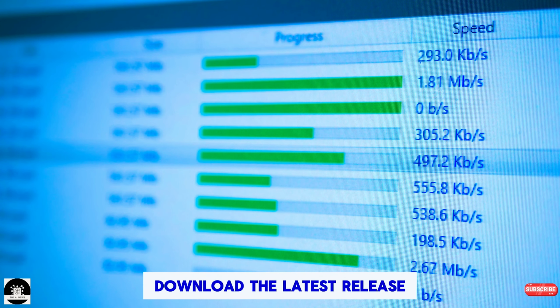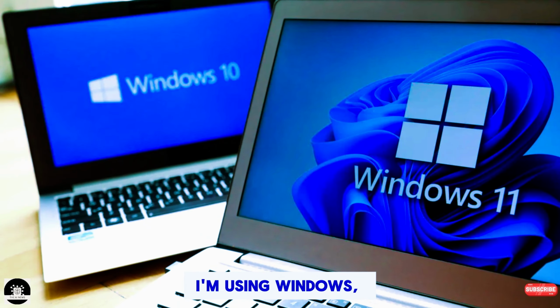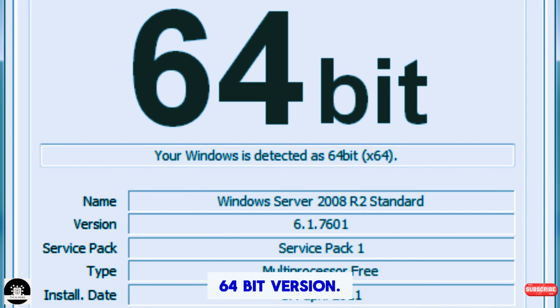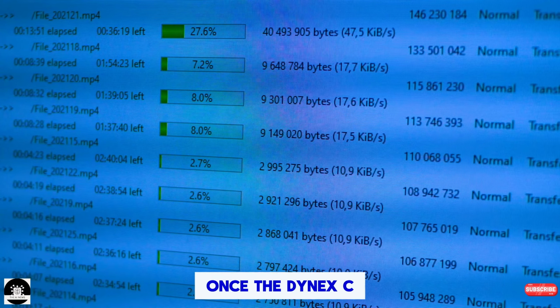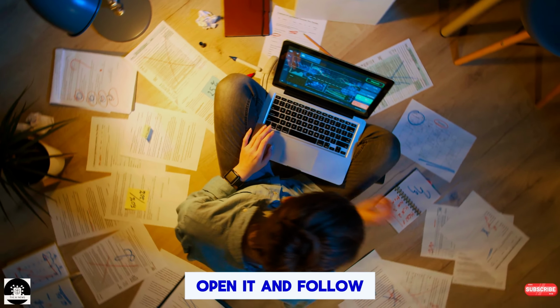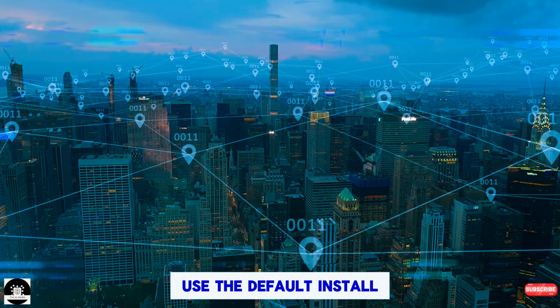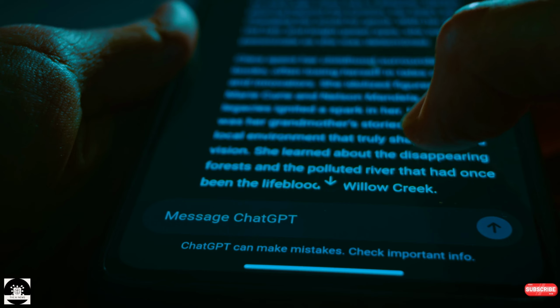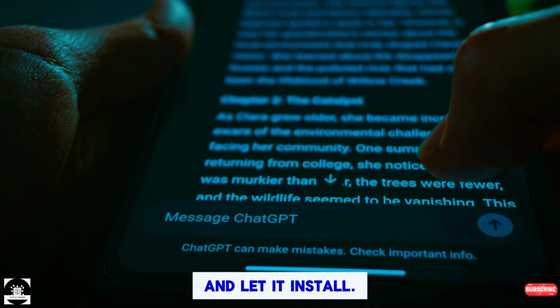Download the latest release for your operating system. I'm using Windows, so I'll download the 64-bit version. Once the .exe file downloads, open it and follow the installation steps. Use the default install location. Click through the prompts and let it install.